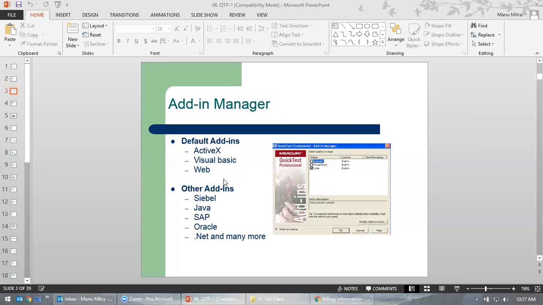Now there are various add-ins, like ActiveX, Visual Basic, Web. Other add-ins you also have, and you can always add these. Once you add them, you are able to recognize a lot of objects based on different scripts and different languages. Okay, so let's move to the next one.